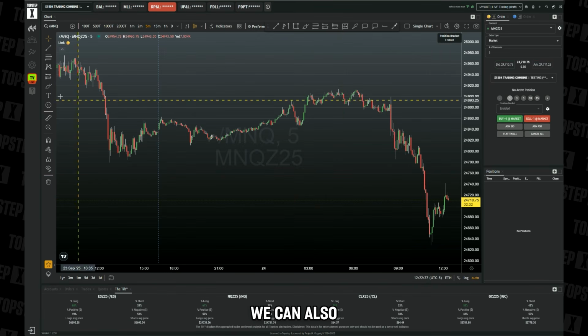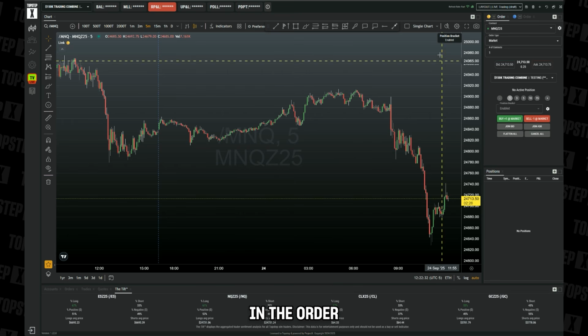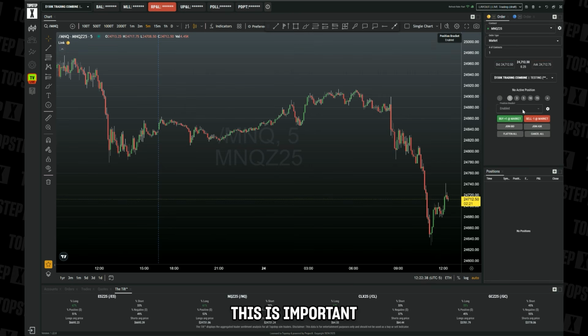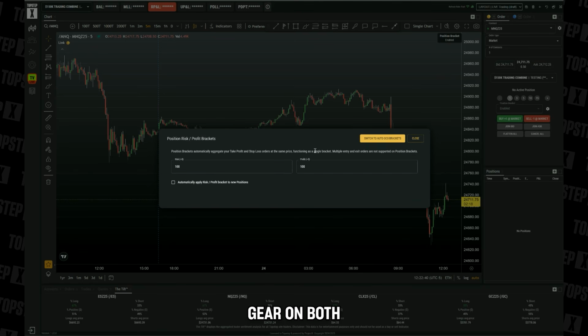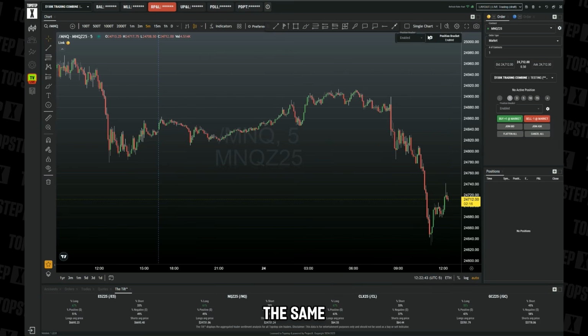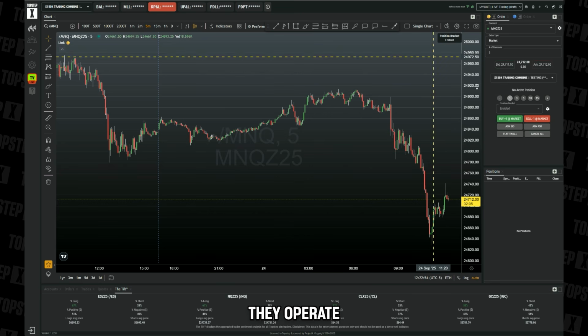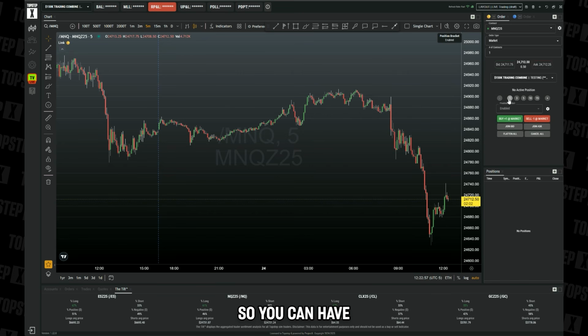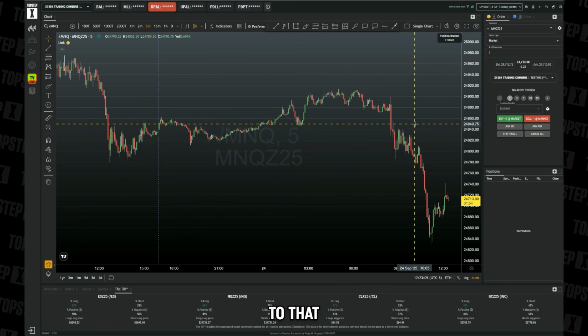So back on the chart, we can also access the settings by clicking on the gear in the order panel or on the gear on the top of the chart. Now, this is important because even though we have the gear on both and it shows the same regardless of which one we choose, when we turn on the Auto OCO brackets a little later in this video, it will be important to remember that they operate differently. So you can have one set of brackets enabled on the order panel and a different set enabled on the chart trading option. We'll get to that in just a moment.